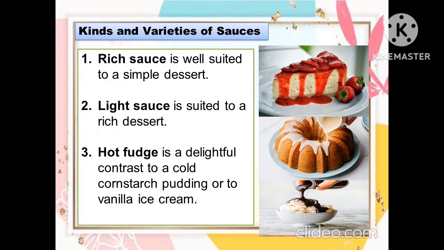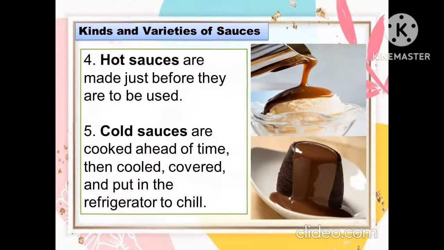The following are the kinds and varieties of sauces. First one, we have rich sauce, which is well suited to a simple dessert. The second one is light sauce, which is suited to a rich dessert. And the third one is hot fudge, a delightful contrast to a cold cornstarch pudding or to vanilla ice cream. Another kind of sauce, we have hot sauces.